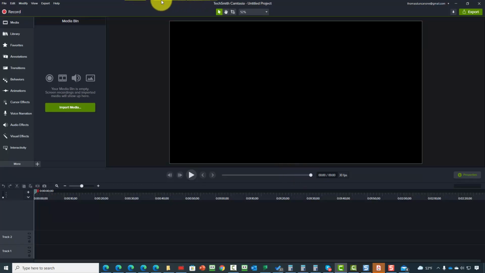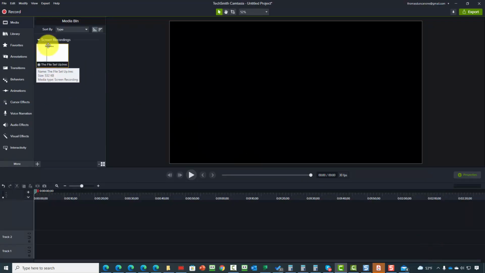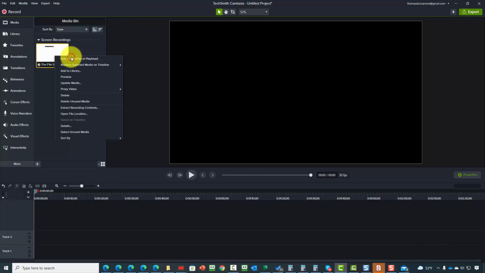When you are working inside of the Camtasia editor, you can import any Camtasia recording file into your project area. So for example, we can open up any of the project files, and that will pull the project file into the editing area. And of course, in order to work with it, we can then add it to the timeline.